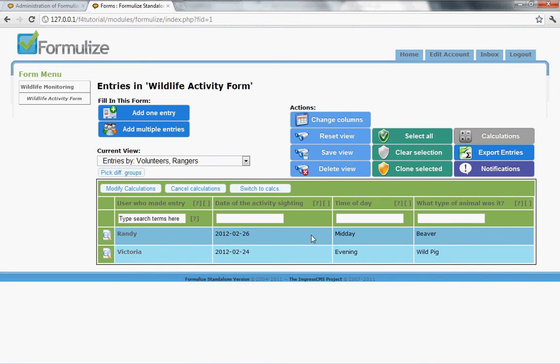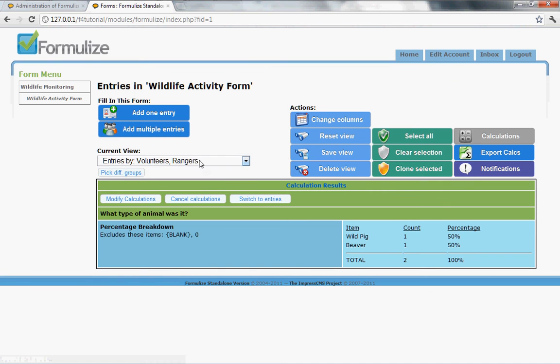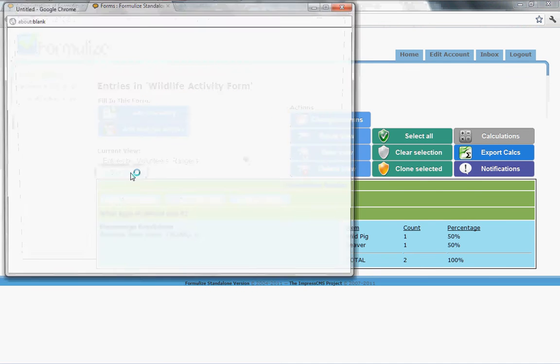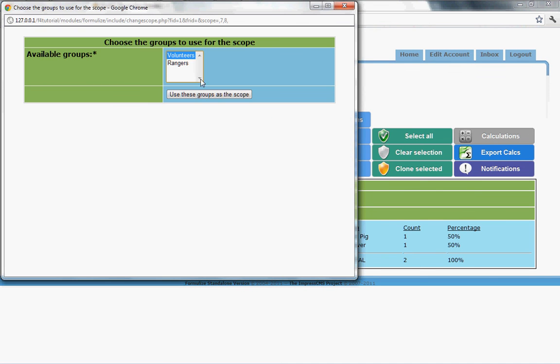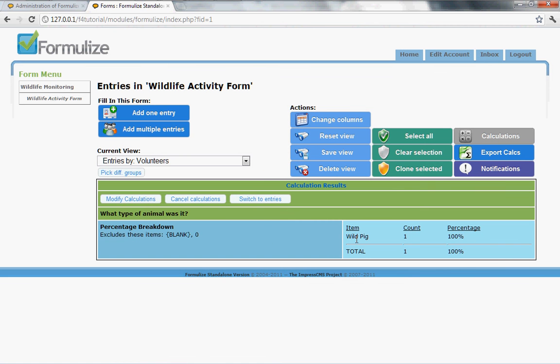Now, something that does kick in here is, for example, the scope that we had set in the previous video. Entries by volunteers and rangers is still there, and it's having an effect on our calculation. If we pick different groups, like say just the volunteer group, and use those groups as the scope now, we're down to one. Our list contains one entry, the wild pig entry, which represents 100% of the entries that are there. There is only one.